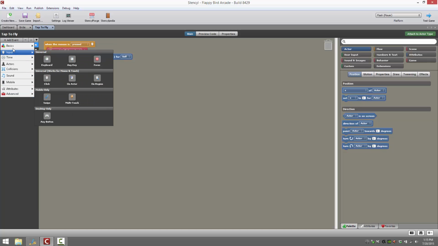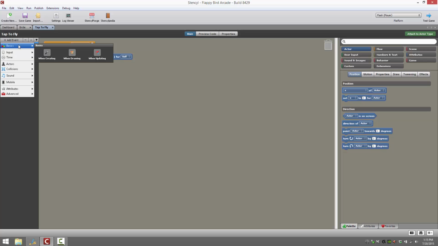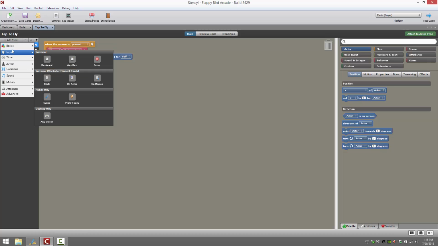If you're coming from a traditional game programming background, here's your game loop, or your game life cycle, right here under your basics. So here's your on create, on draw, and on update. This is basically your game tick. So your game loop is on draw, on update, on draw, on update. If you want to do something on a frame-by-frame basis, it's done here. If you want to do something on initialization, it's done here. But there are other events available as well.